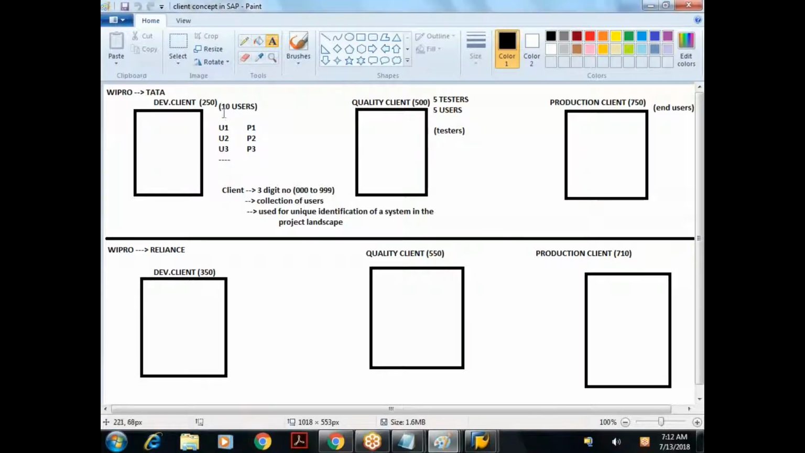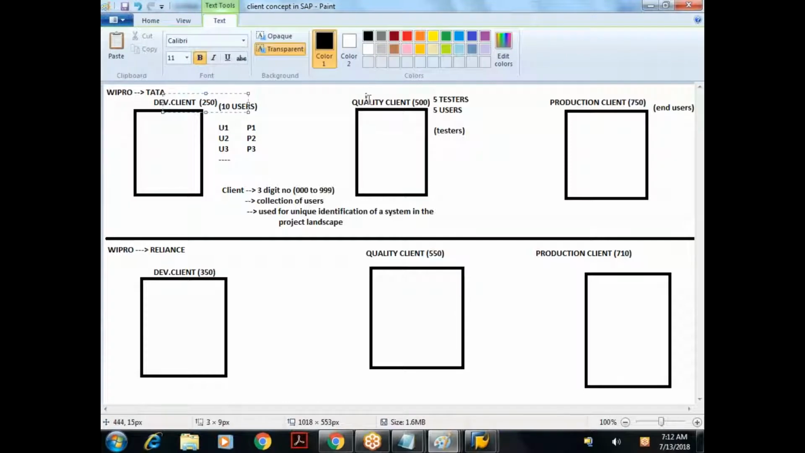The basis consultant, the administrator, will at the beginning of the project implementation assign some client numbers. Assume that in the Tata project, for the development client the client number assigned is 250. For the quality client, 500. For the production client, 750. So client number ranges from 000 to 999. Client number can be any number between 000 to 999.